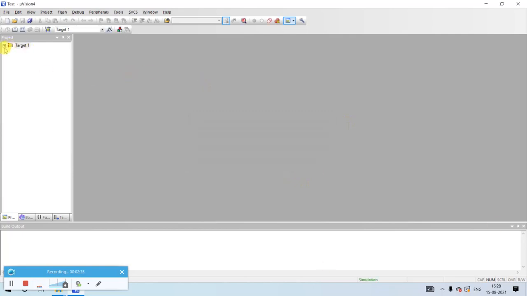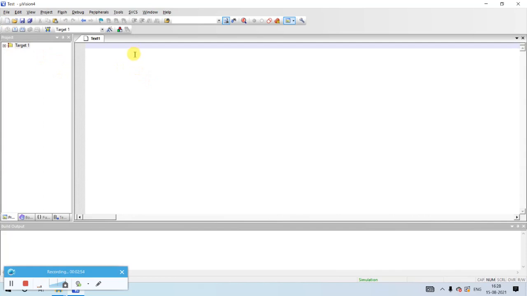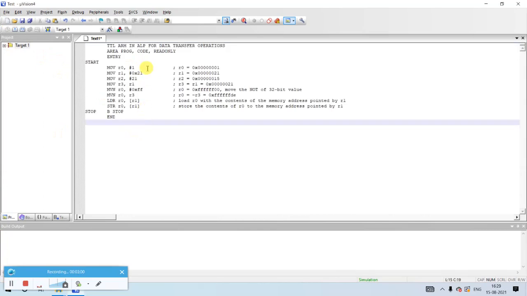Once you do that, you can see one target folder got created here, and in that there is a Source Group 1. This is the group in which we need to add our ASM file, that is, an assembly file. Now we have to click here, File, New, to create an empty document. Now I'm going to write one small program for data transfer instructions. As you can see here, I have written one small program for data transfer operations.